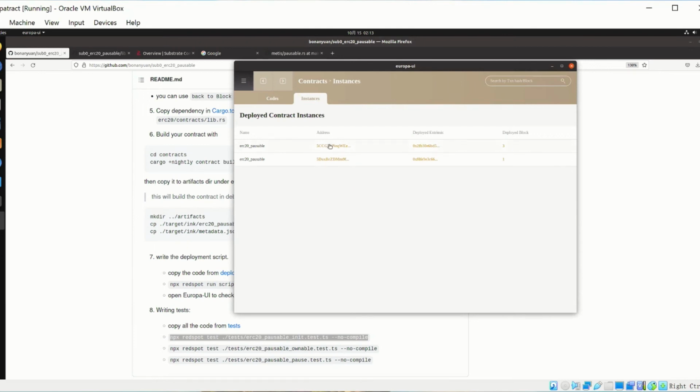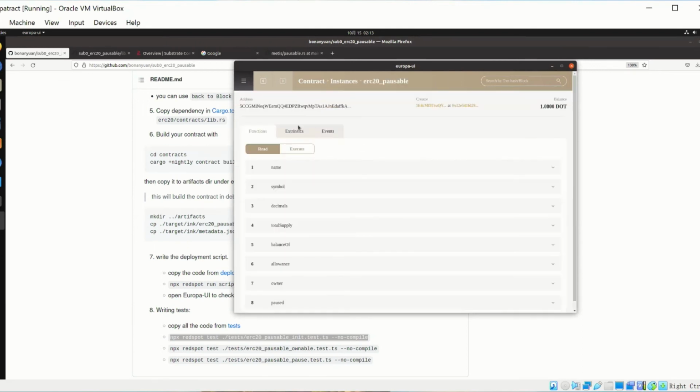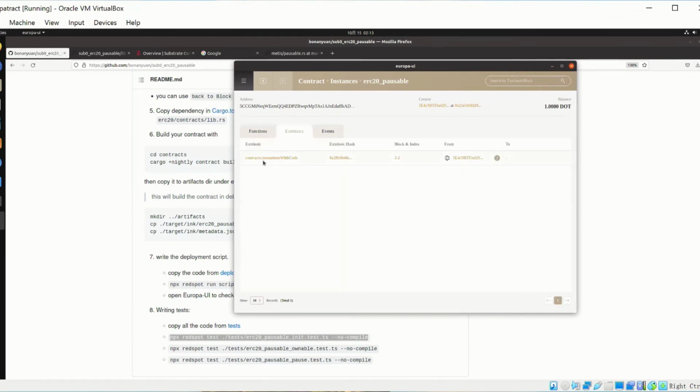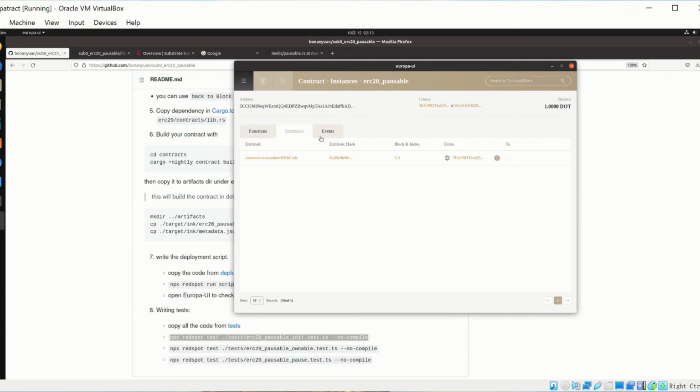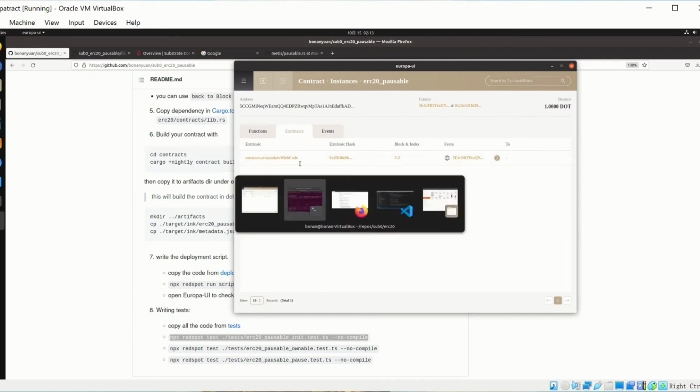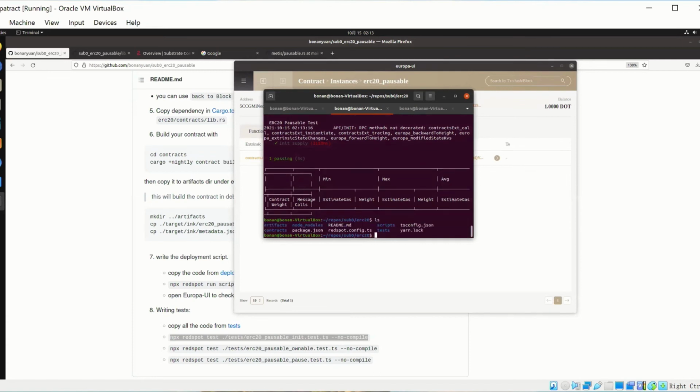Okay, this is this one. Let's check extrinsics. Okay, contract instantiated with code. This means this one has been tested correctly. Because this one doesn't contain any mutable functions, which would be called by transactions, it only has one extrinsic, which is instantiation.